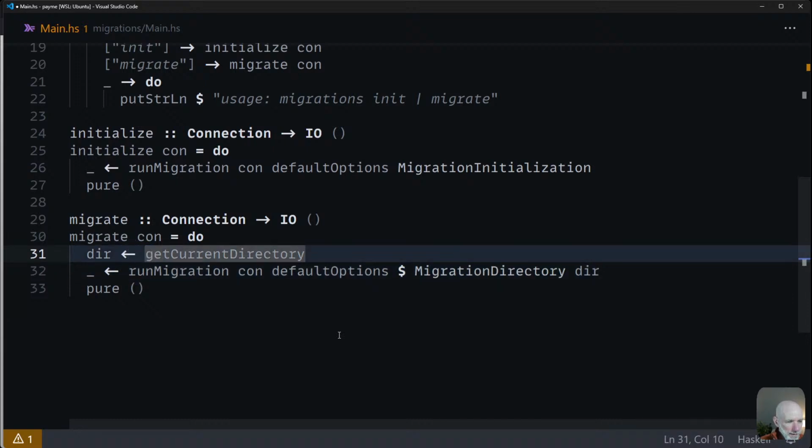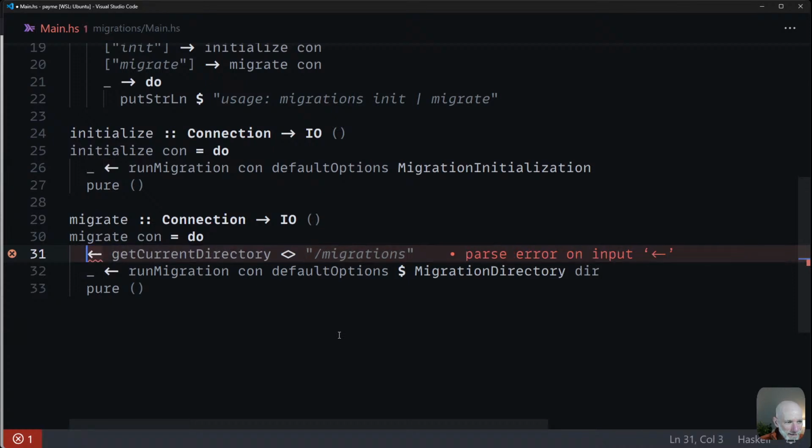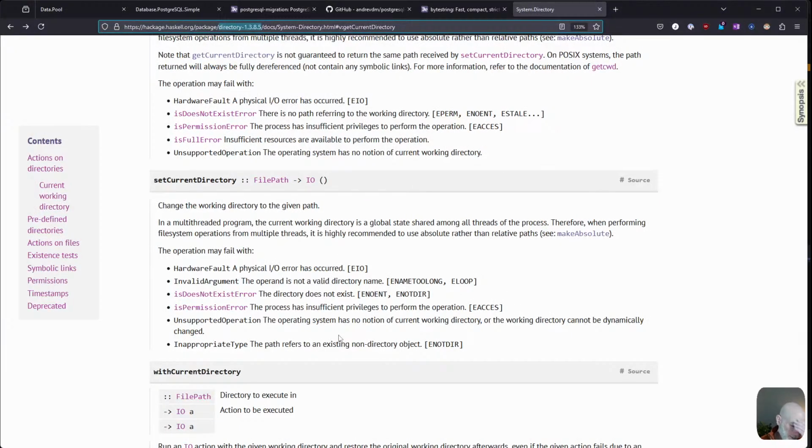Okay, so what I'd really like to do is say this. But this is an IO file path, and this is not an IO. So I could say... and actually, what use is the current directory to me? It's not the current directory, it's really the directory of that file, but I don't know what that is.